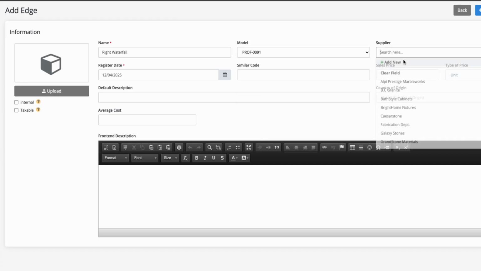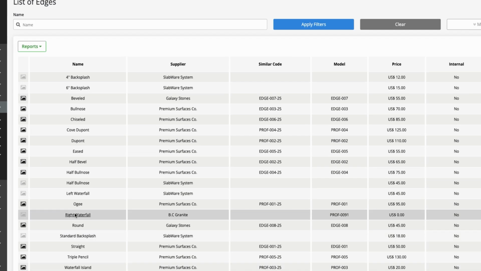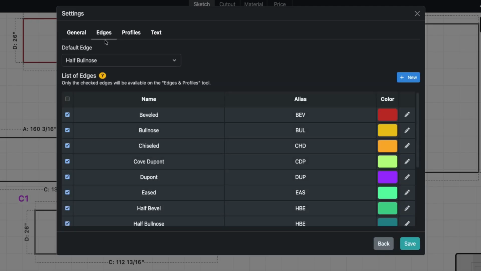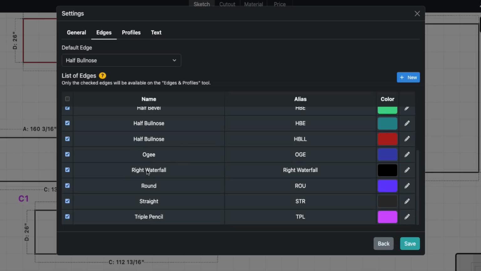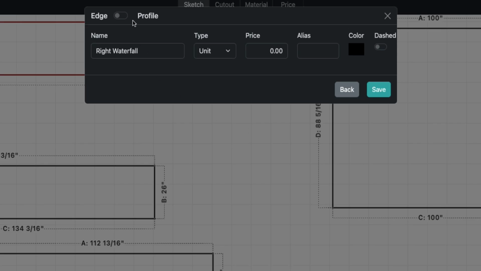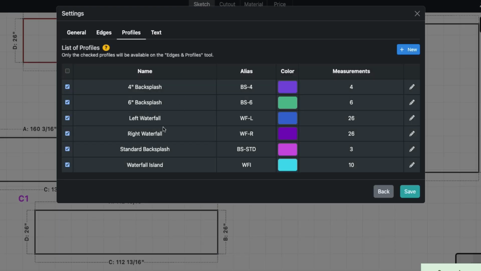I'll create a right waterfall, select the model and supplier, and click Save. Now it appears in the list of edges. Let's check if it also shows up inside Drawing. It's not appearing under the Profiles list. Why? Because every new item registered in the list of edges is assigned to the Edges category inside Drawing 3.0 by default. To move it, click the Edit icon, and at the top switch it to the correct category, in this case, Profiles. Then adjust anything you need, add the measurements, and click Save. Now, if you go to the Profiles tab, you'll see the right waterfall we've just created listed down here.